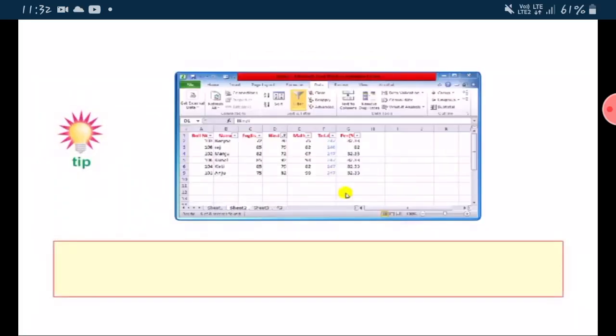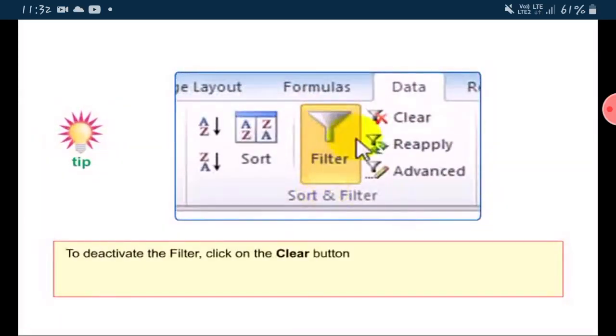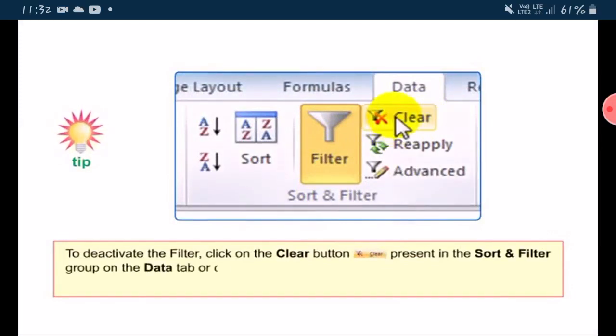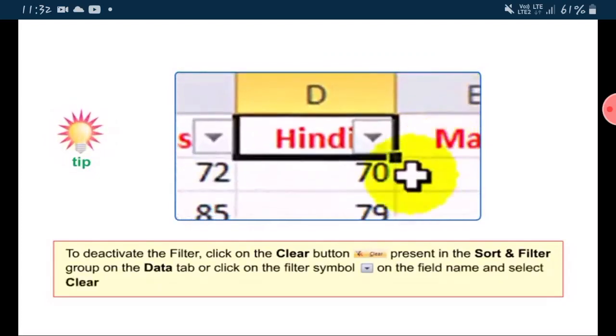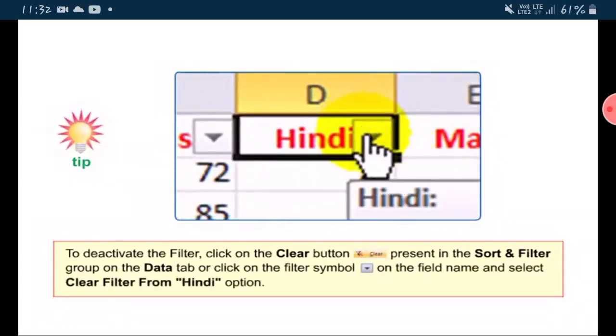Okay students, let us share an important tip. To deactivate the filter, click on the Clear button present in the Sort and Filter group on the Data tab or click on the filter symbol on the field name and select Clear Filter from Hindi option.